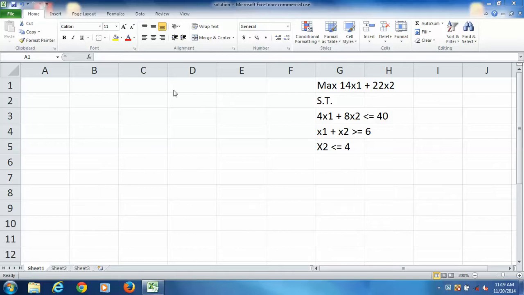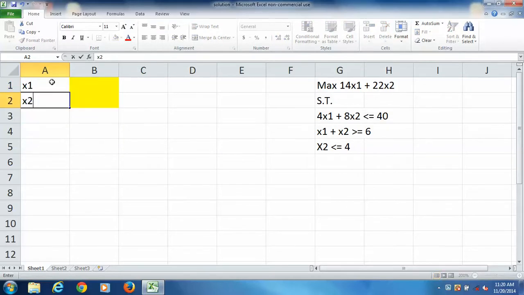Okay, so what I'm going to do first is designate cells to serve as my decision variables. I'm going to designate cells B1 and B2. So I'm just going to color those cells yellow to remind me that B1 and B2 are my decision variables representing X1 and X2 respectively. So these are just labels. A1 and A2 I've typed labels. The actual decision variables will be in cells B1 and B2.